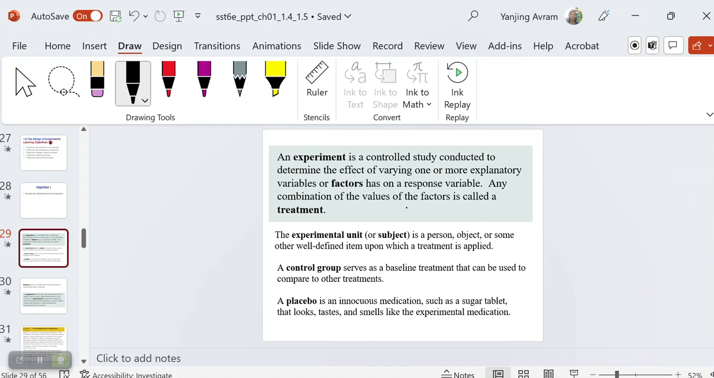In experiments we have variables, also called factors, okay? We create something that influences the response, or the treatment, in here. And there is a control group, or a placebo group. A control group is usually used as a baseline treatment that can be compared to other treatments. Okay, so usually you have a control group in here, and then the placebo. All right, placebo is sometimes called a sugar pill.